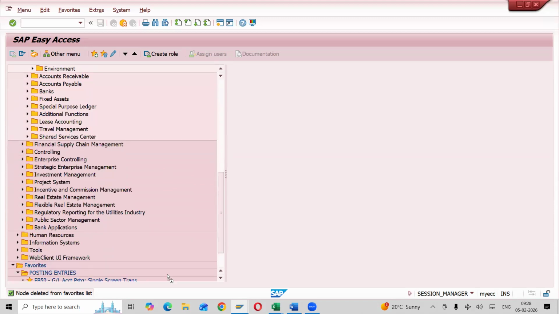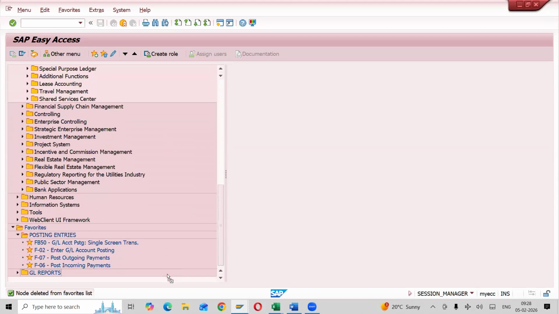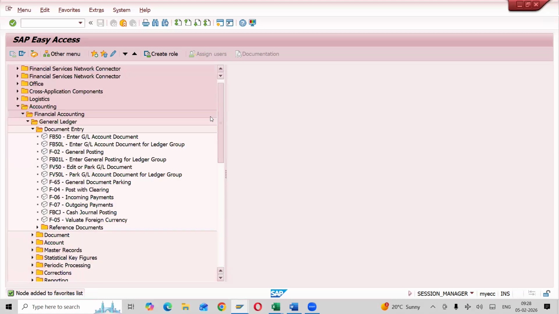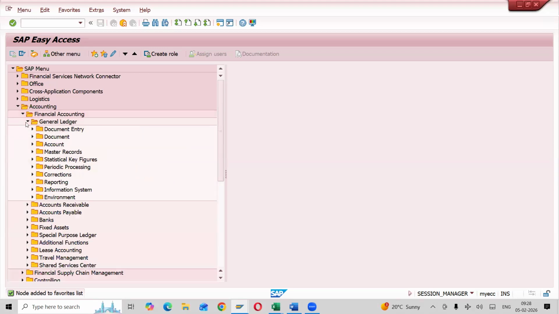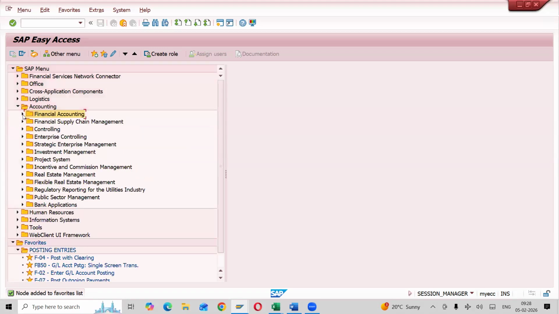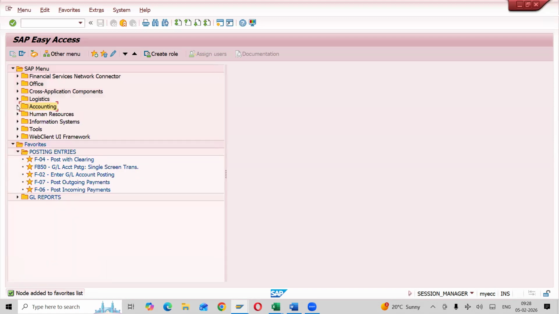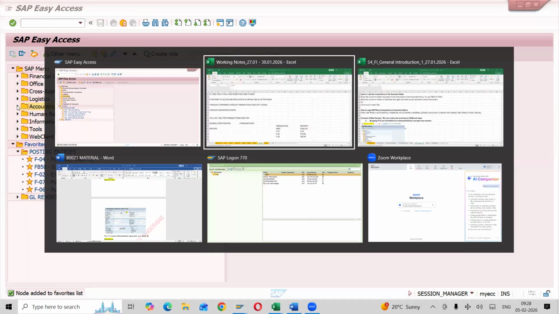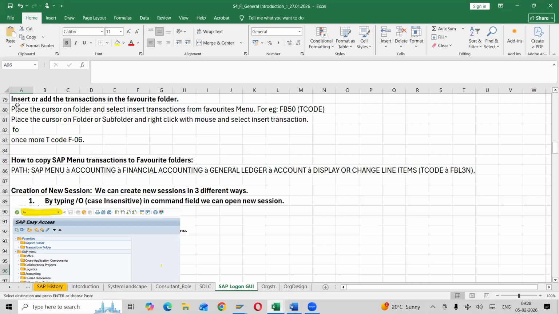I want to move it to transactions, so I'm dragging it. I'm in favorites, so I'm doing it in this one. You can see. This is called copy and paste. Clear? So we can copy from the standard SAP menu. You can see F-04 is copied. If you want to copy any reports, you can do that in the same way. So in this way, we can add to your favorites, delete from your favorites, insert folders, and insert transactions. In the same way I've mentioned this in the material.